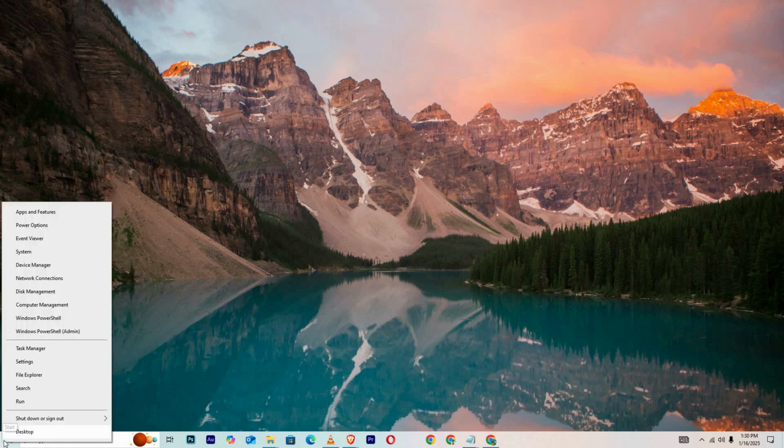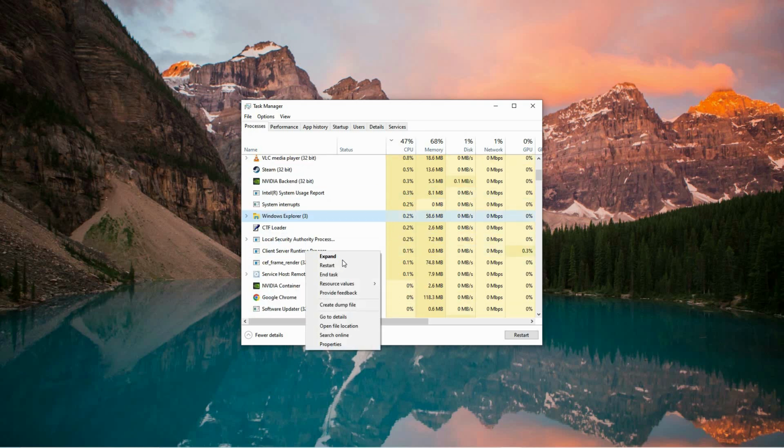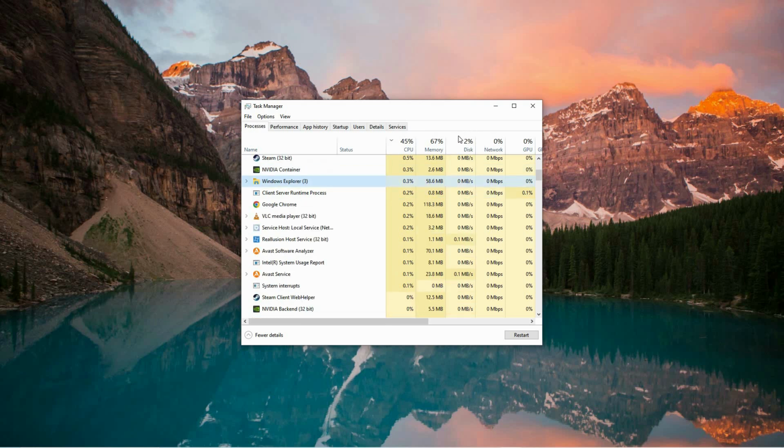Begin by right-clicking the Windows icon located in the bottom left corner of your screen. From the menu that appears, select Task Manager. Once the Task Manager window opens, navigate to the Processes tab. Look through the list of running processes until you find Windows Explorer. Right-click on this entry and choose End Task to stop the Explorer process. This action temporarily closes the graphical interface of your desktop.